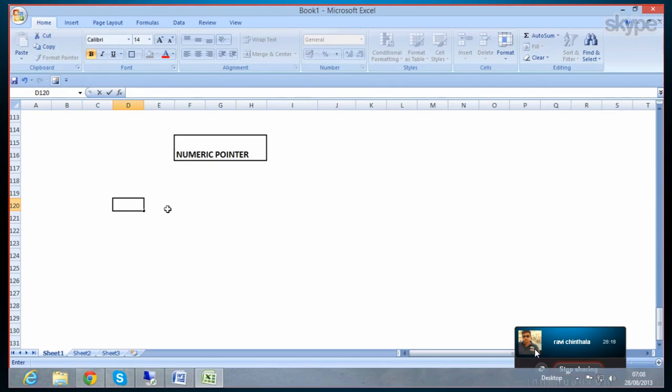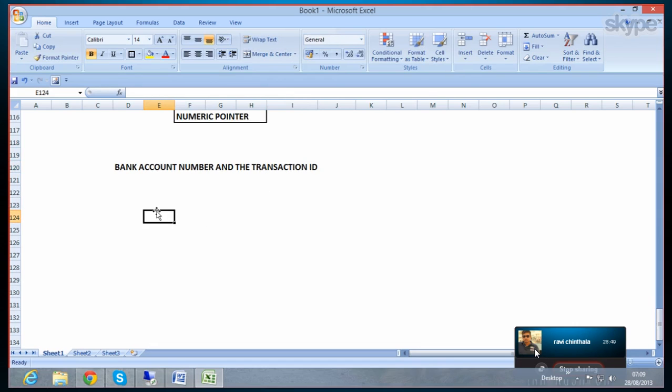So for example, if you have a bank account, you must know that there is a bank account number and there is a transaction number. So there are two different entities, fields will be there. Account number is different and transaction ID is different. You have to select either the account number as a numeric pointer or the transaction ID as a numeric pointer. Which one will be appropriate here?